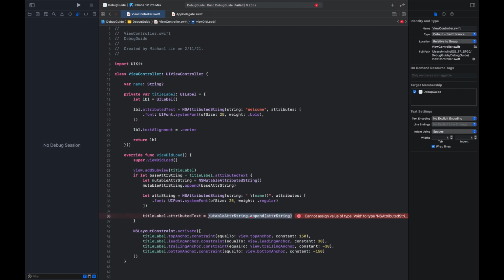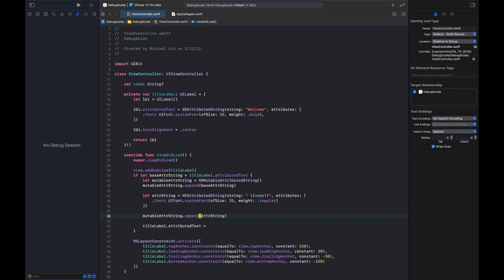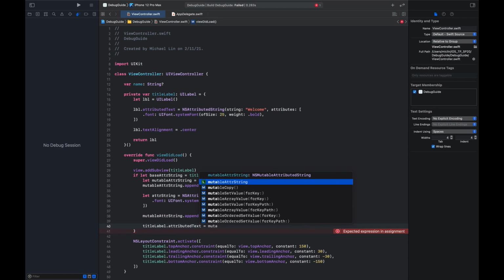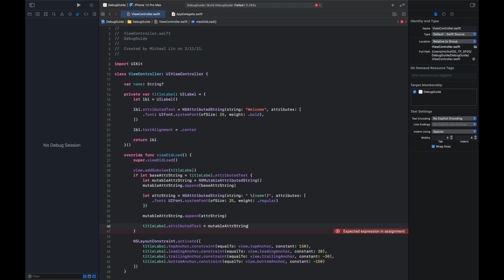And here's the easy fix. And here's the reason why. Because the append method doesn't return a value after it mutates the string. It simply mutates the original object. This whole statement will return void. And because attributedText is expecting an NSAttributedString, this won't work. Of course, the easiest fix would be just move it to another line and reassign the mutable attributed string. And this will fix our compile time error.